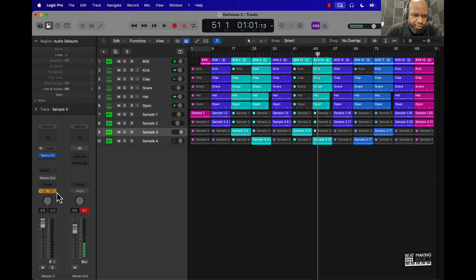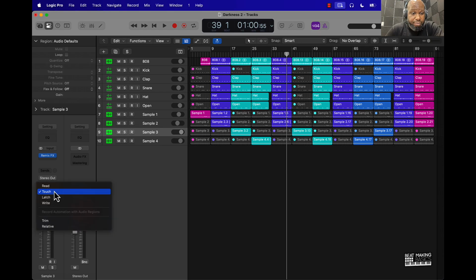So it's just a little effect that we can put on here to make it sound pretty dope, do something different. After you finish doing your filter sweep, I would recommend coming back over here and putting it back on read.